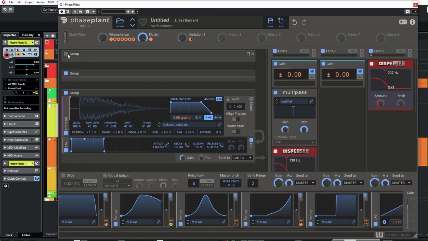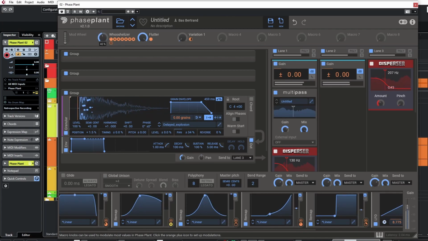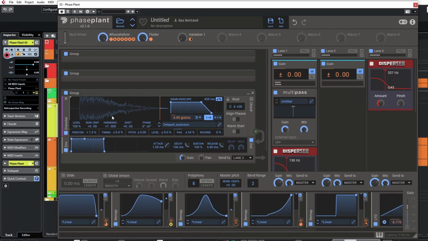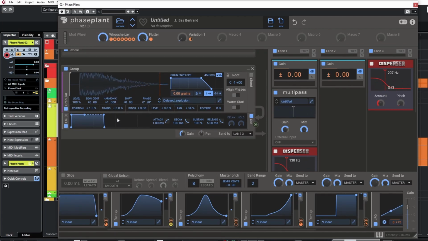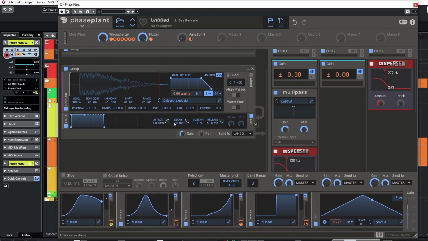Let's see how it sounds with the other two modules now. That sounds pretty neat already. All right. One of the things that I also want to do is to modulate the volume of our explosion. I'm going to increase it for now.